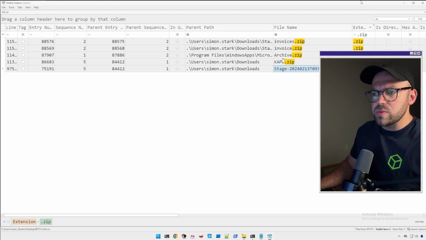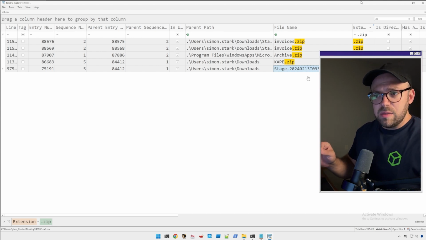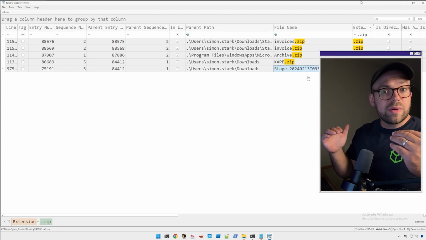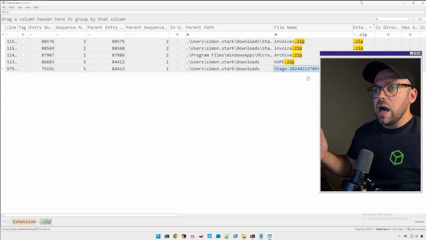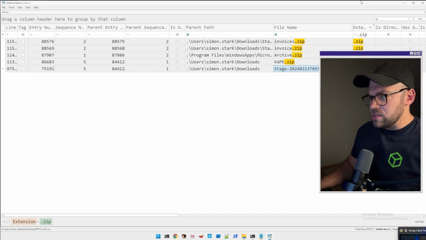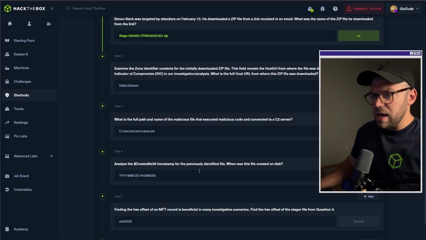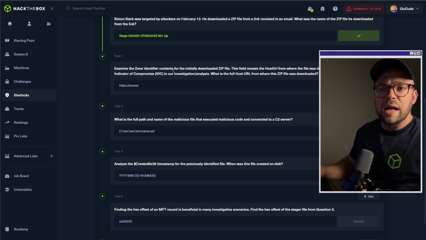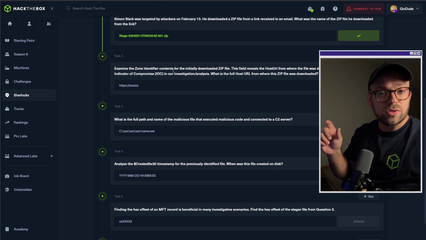And what we're going to do is look at the stage .zip, but we want to open it up a little bit. Because right now we're filtering off of the zip, and I believe it said it was wanting us to find the host URL based off of the zone identifier. So the contents in that field should house the host URL.